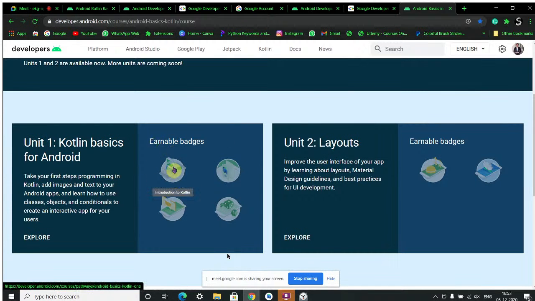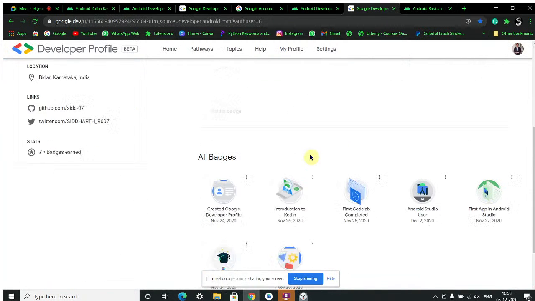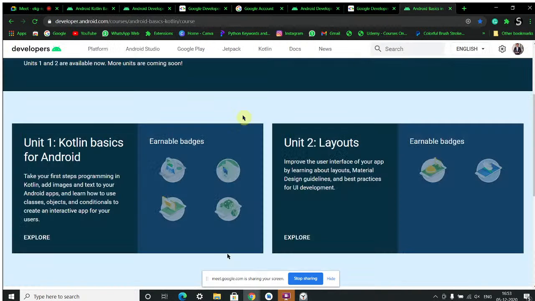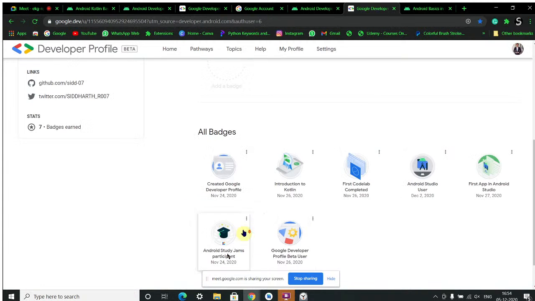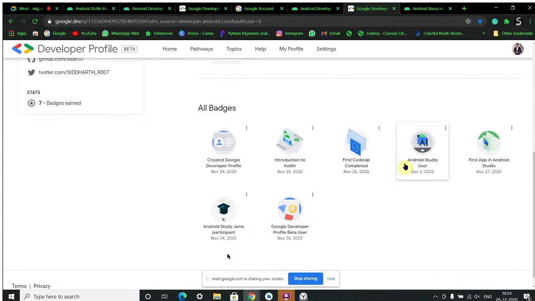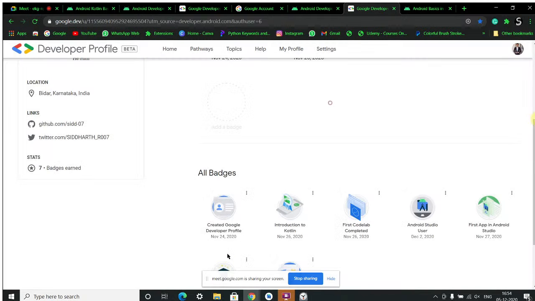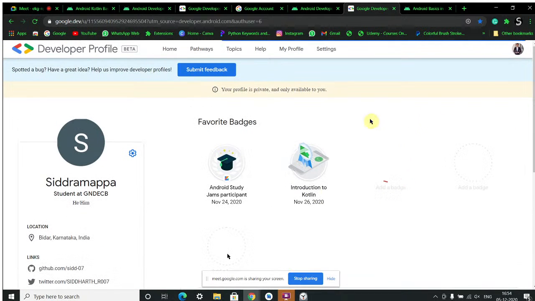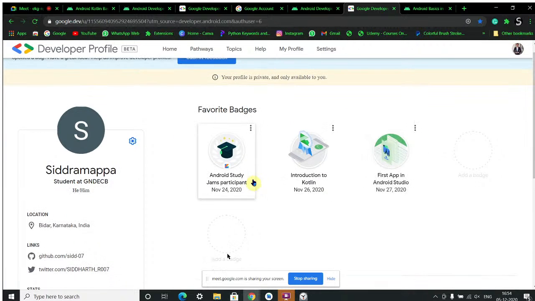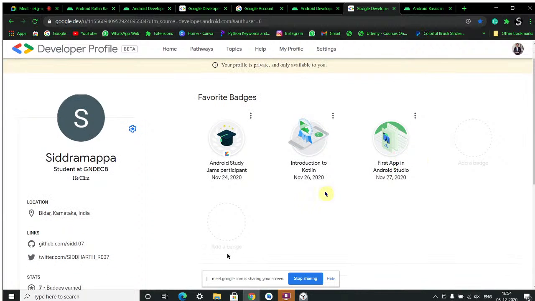Badges are like achievements for what you do. After every unit, you will earn some badges that will be displayed on your developer account. See, I have completed my unit 1, so I have got the introduction to Kotlin badge, Android Studio badge, first app creation badge, and participation badge. You can add this to your favorites, and this is your achievement. You can add it to your resume also, where this shows you have learned the Kotlin programming language and Android Studio, making your first app.